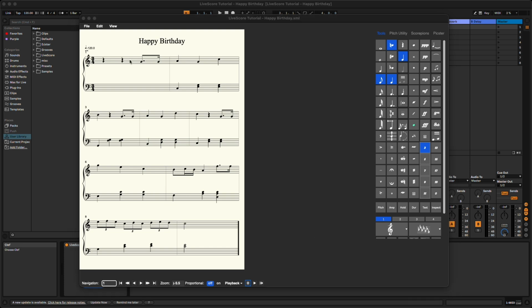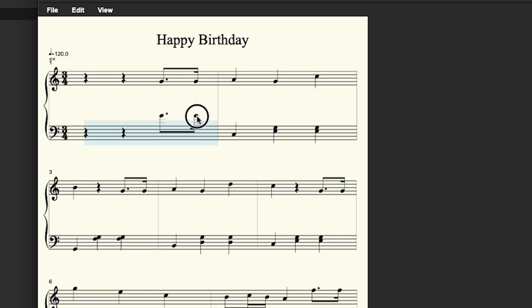To copy and paste notes, you can first select a range of notes. Press C, and then select the measure you want to paste in. Then press V. Press D to double the note value and H to halve the note value.